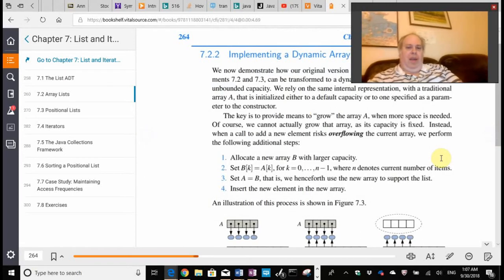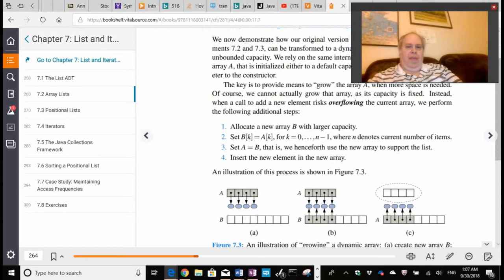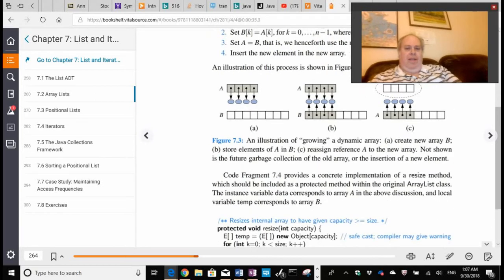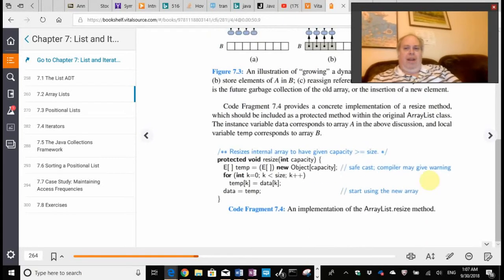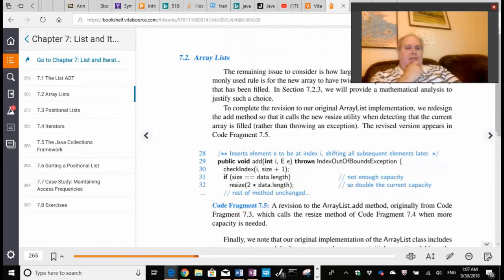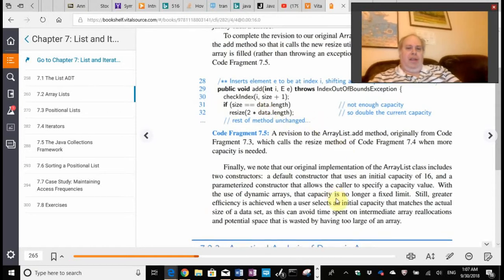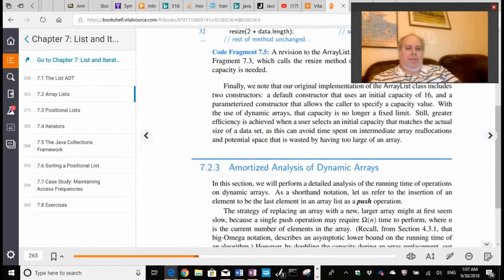Okay, so we allocate a new array B, we copy it. I think you don't even need to see the code for this. This is basically the same array stuff, except when you're inserting, or adding in this case, you check if the array is full, and then you resize to, in this case, twice.